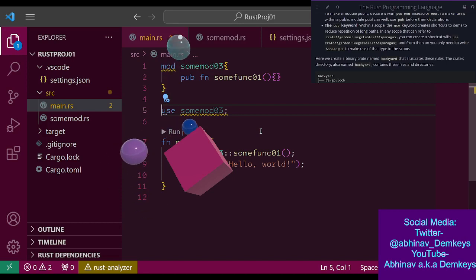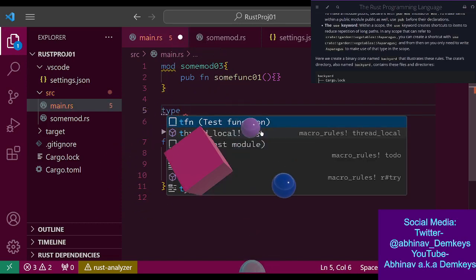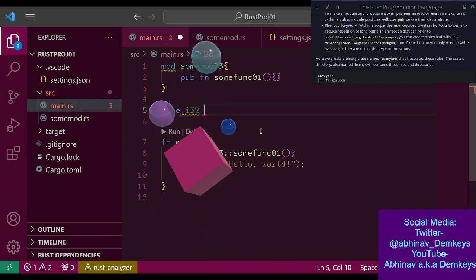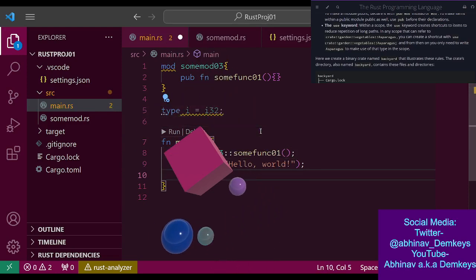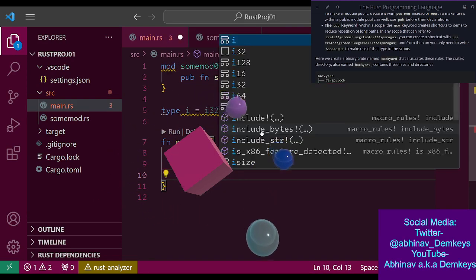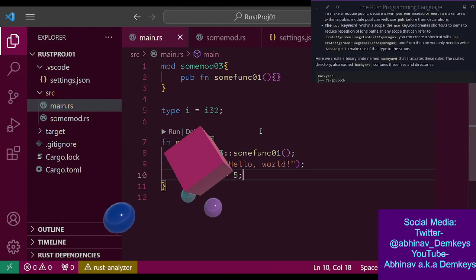Okay, yeah, so for type alias, it's just type, and then we could do, I don't know, I32. Type I equals I32. And then we could do something like let A I equals 5. And that works. Okay, so that's useful for when I create my own types. That's pretty useful for that purpose.